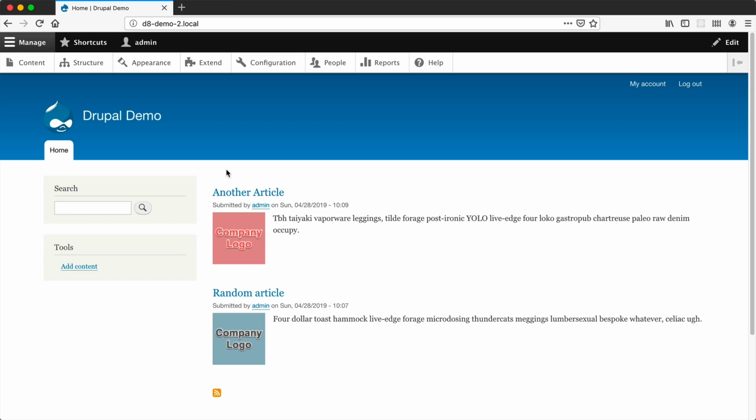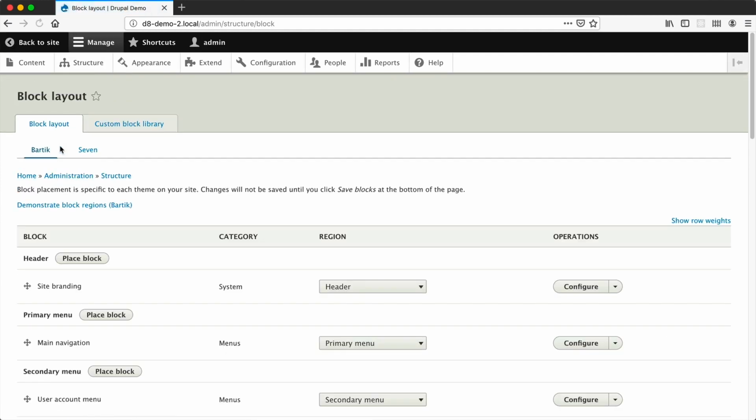So far, you have learned how to add existing blocks into regions. But what if you want to create a simple block with just a bit of text in it and add that to a region? Well, this is where a custom block can help. So to create a custom block, go to Structure, Block Layout, and then click on Custom Block Library.